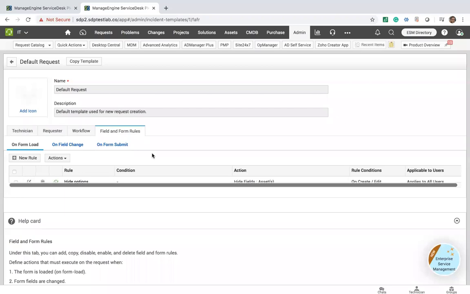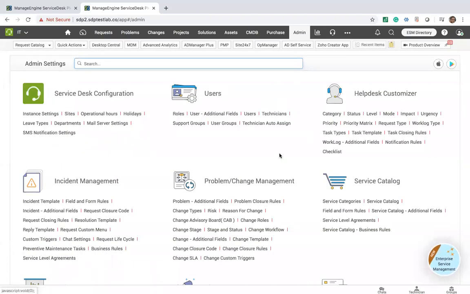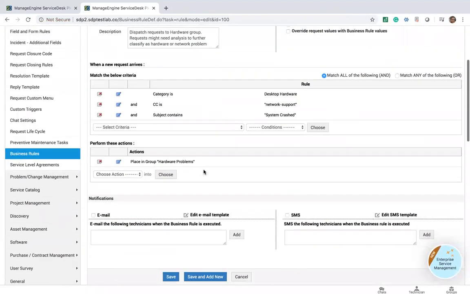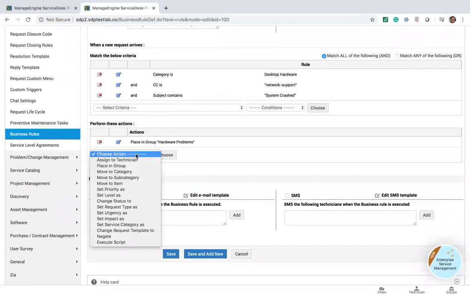Okay. So we have seen the template customization, and next we're going to see the automations available within the application. As we all know, we have the business rules through which we can push the requests into respective buckets. I don't want to go much deeper into all the functionalities of business rules, so I just want to quickly show a couple of options that we have recently added. One is negate and the other one is execute script.